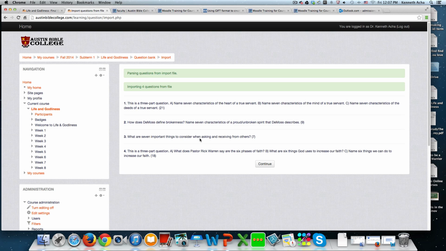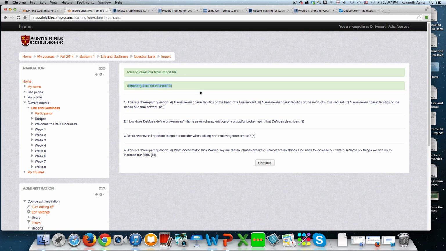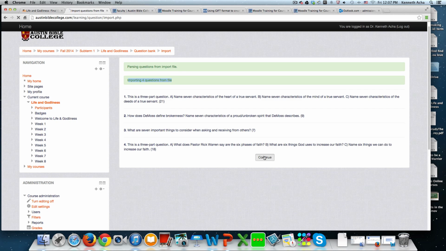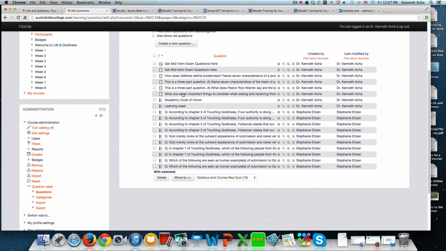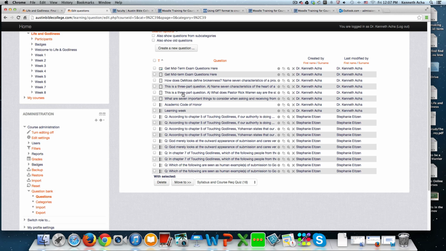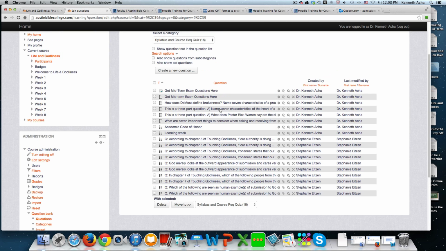Now, you see up here this green here is a good sign. It's showing you that the importation was successful. 4 questions imported. You can read them here if you want to. Then I'm going to go next. I'll go continue rather. And here we're going to select all those questions and then put them in the folder that we wanted to put them.